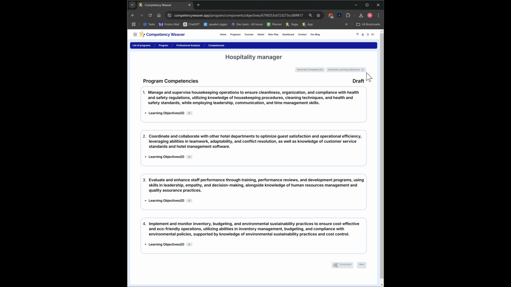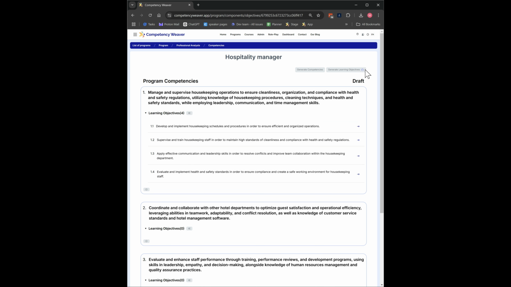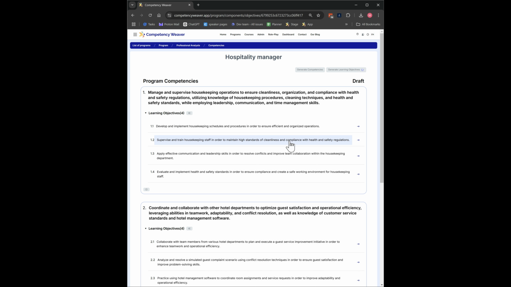Notice that every time the generation goes on, you see the little turning wheel here, and the other buttons turn gray because they're disabled. This is when you have to wait. And there we go. You see the results as they come in. So for the first section, manage and supervise housekeeping operations, the learning objectives are these: develop and implement housekeeping schedule, supervise and train, apply effective communication and leadership skills, evaluate and implement health and safety.